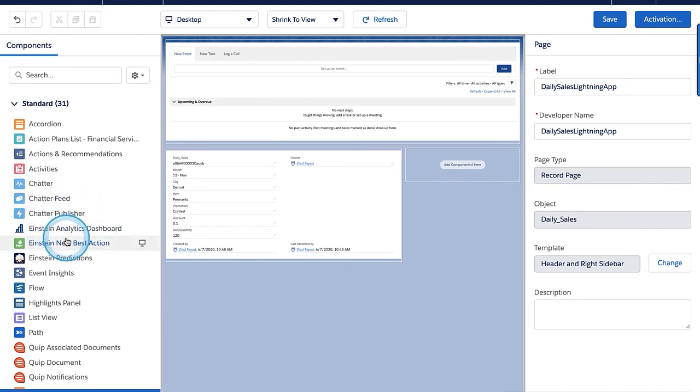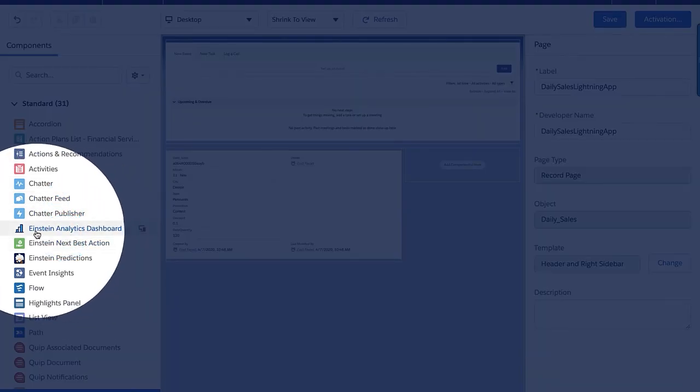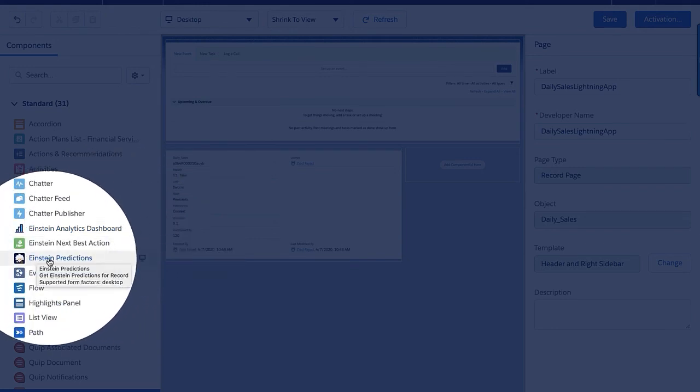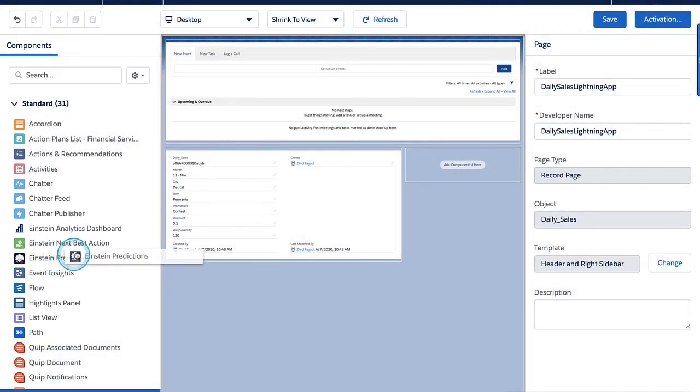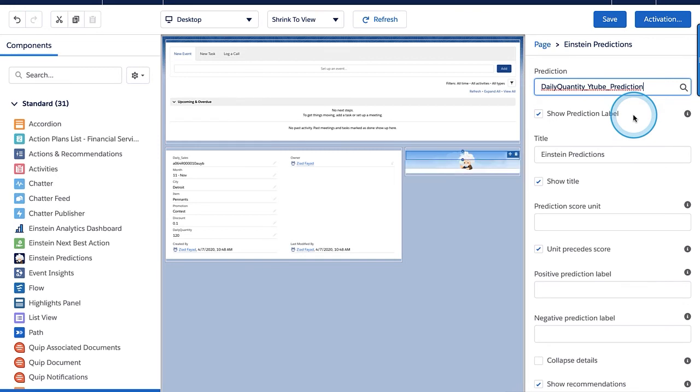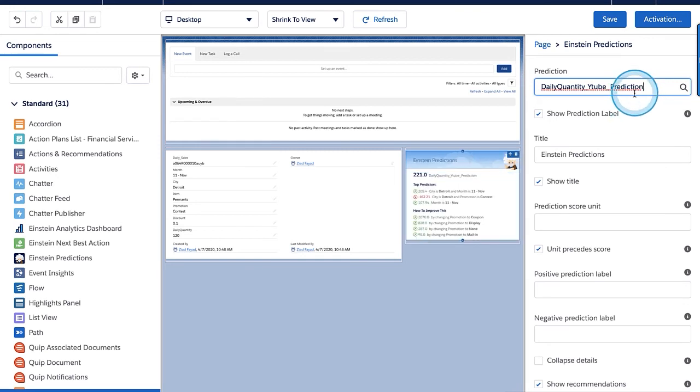And these are the components relating to Einstein Analytics. The dashboard is the one you embed the dashboard, and Einstein Predictions is the one you embed the Einstein Discovery prediction in this case. So we are going to drag it here. Now the component is ready. Then I will go and specify which prediction I'm going to use. And I believe I gave it a YouTube right here. So there are many predictions. You just want to make sure which prediction it is.